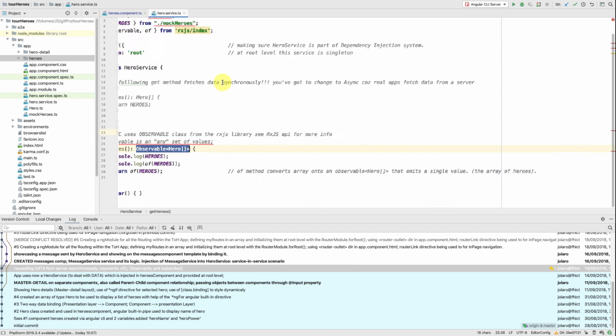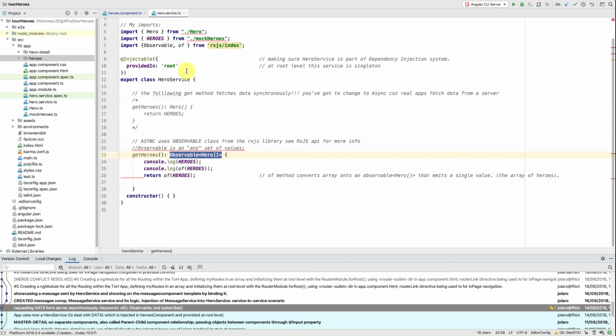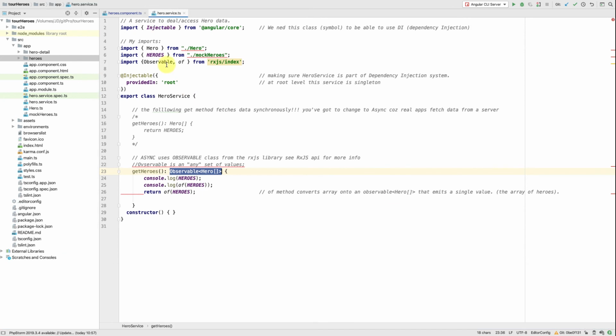Let me just zoom in. There you go. And here, let me just close this one. What you do have is, first of all, I'm still using the mock heroes, because I am simulating that the data is going to come from a server. I still don't have a backend, a server, but I'm just going to pretend I'm going to get the data as it normally should come, in the shape it should come. So that's happening. We're still using that one.